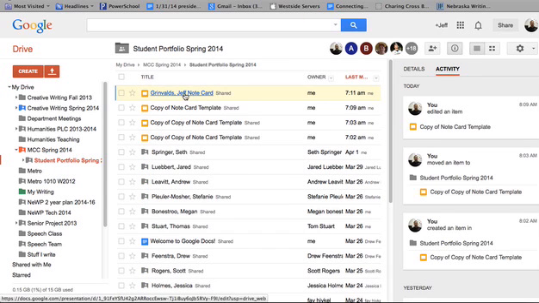Now you can see it's here where it's supposed to be, and then you could further drag it into your folder here, or I'll find it if it's in the main student portfolio. Just as long as it's shared and I can get to it, we're good to go.